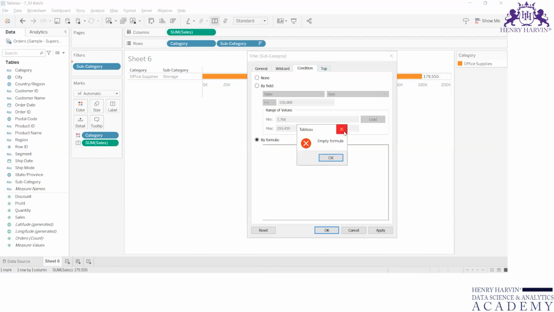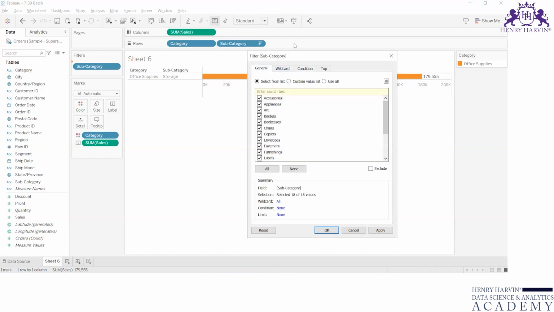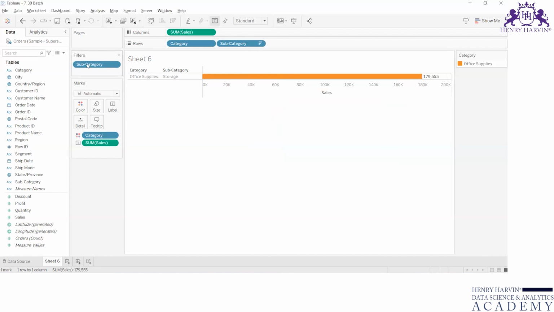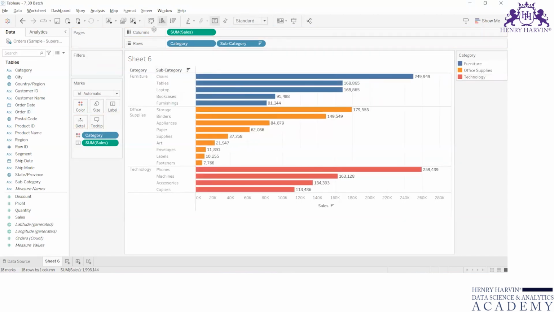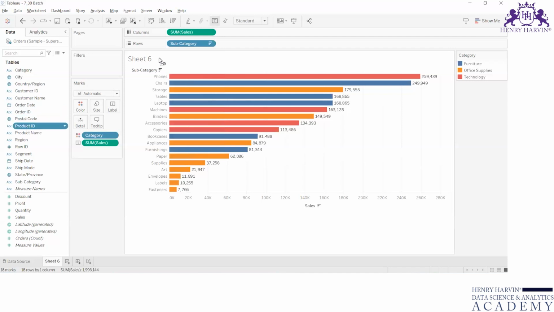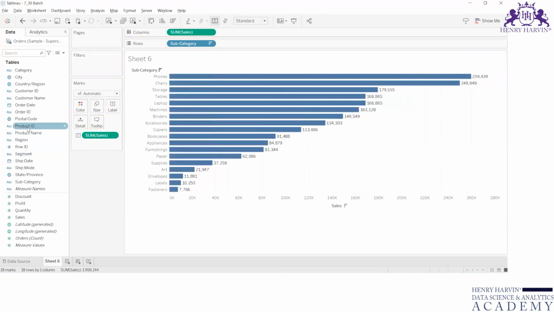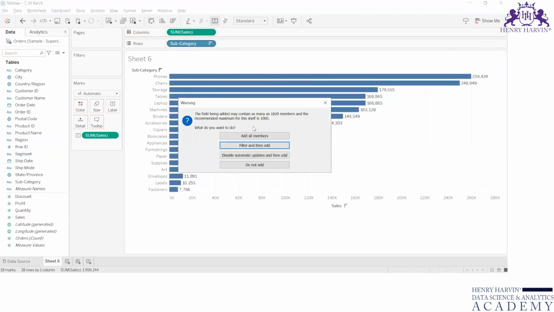Now, a very important one is this top condition. In this entire filter option, this select from the list is the one that you will use very often. The second option is that top list. Let's take an example over here. Remove this, and now let's say I'll add this product ID. Product ID, I'll drop it over here.